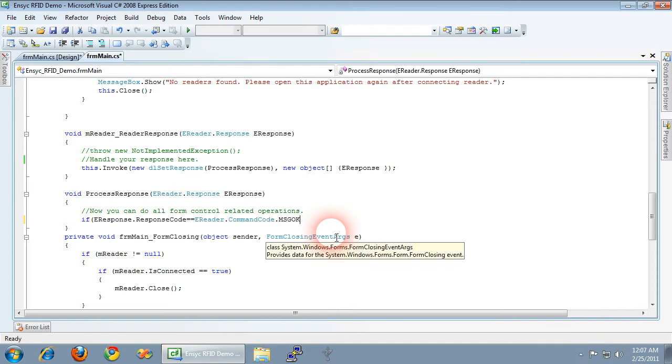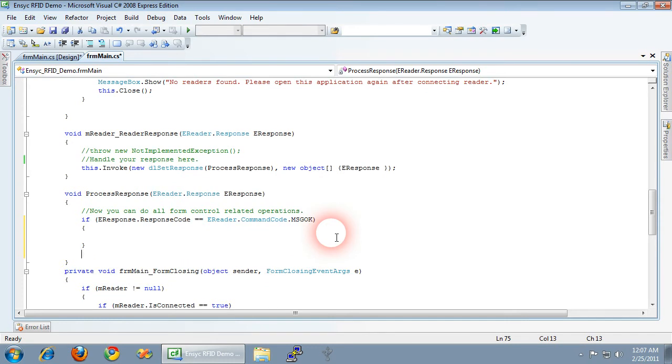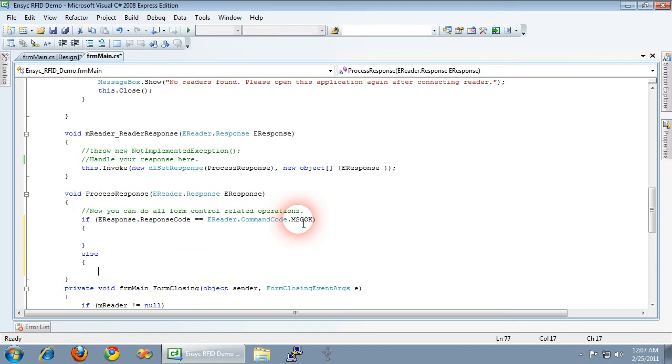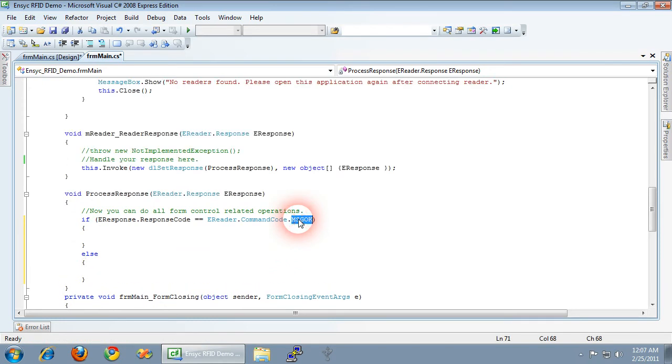is msgok, and you will never encounter any of the other responses back here. 99% of the time, I have only encountered like 2 or 3 of them so far, even after using it for the last 6 or 7 years. But it's there, just for your knowledge. Okay, so if it is okay, then only you want to process the response, or handle your error gracefully.